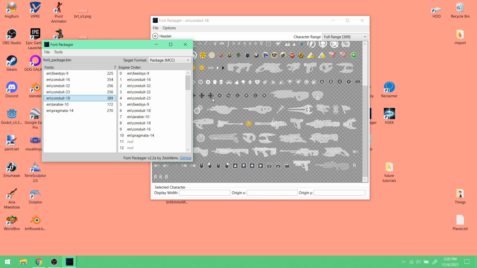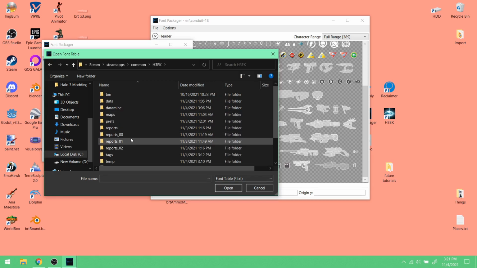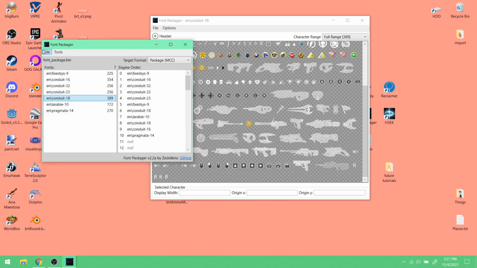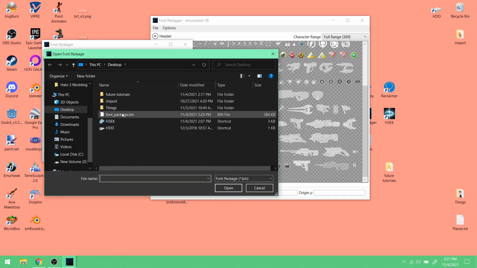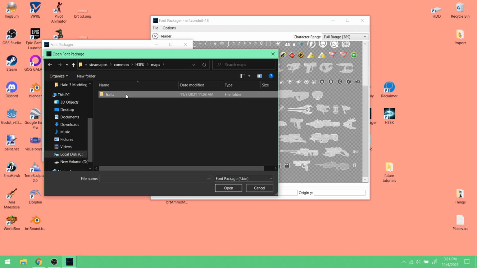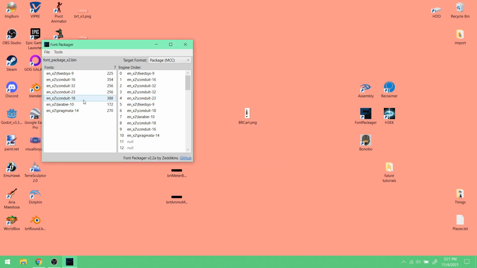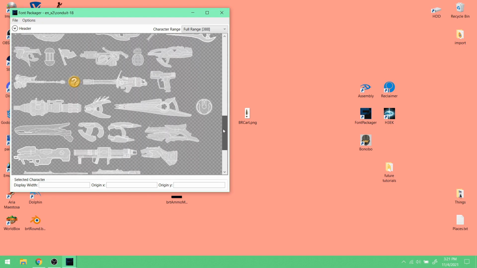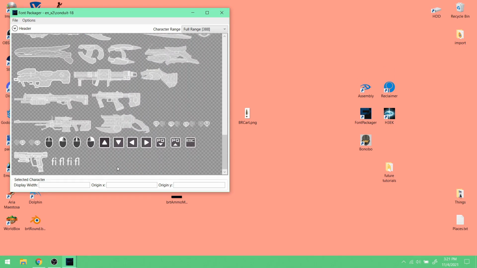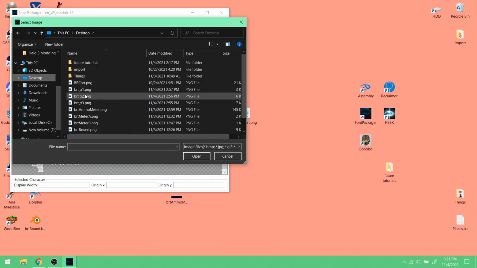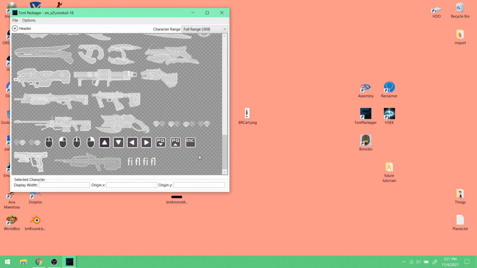And it's been saved successfully, so now let's open up the X2. So font table, H3EK, maps, fonts, sorry, not font table, font package. So H3EK, maps, fonts, and then the font package x2.bin. Now let's go to conduit 18. And when we scroll all the way down, let's do the same thing we did. Let's do add new character. This is going to be E145. Import it. We're going to select the X2 icon, BRT X2. It's been added.